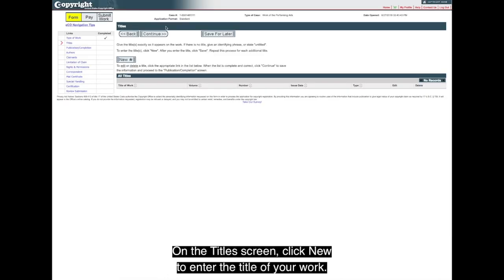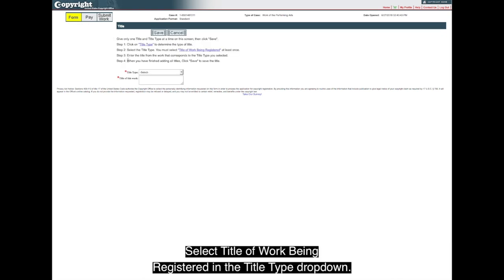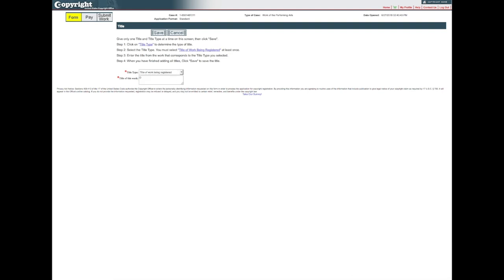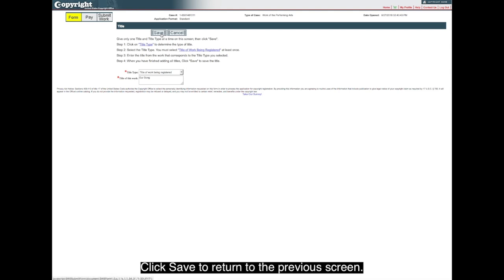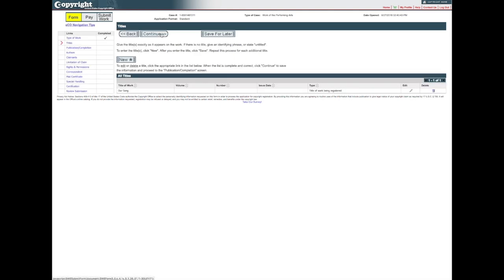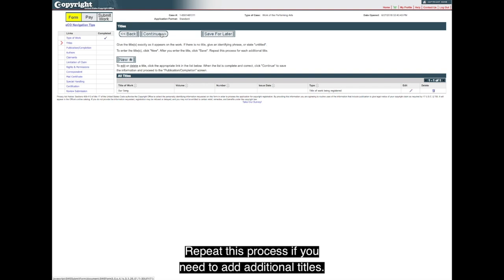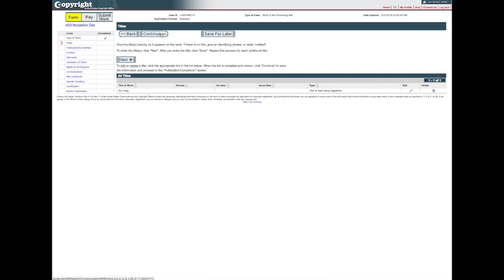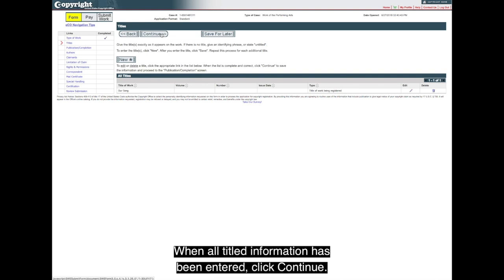On the Titles screen, click New to enter the title of your work. Select Title of Work Being Registered in the Title Type drop-down, then enter the title of the work in the space provided. Click Save to return to the previous screen. Repeat this process if you need to add additional titles. When all title information has been entered, click Continue.